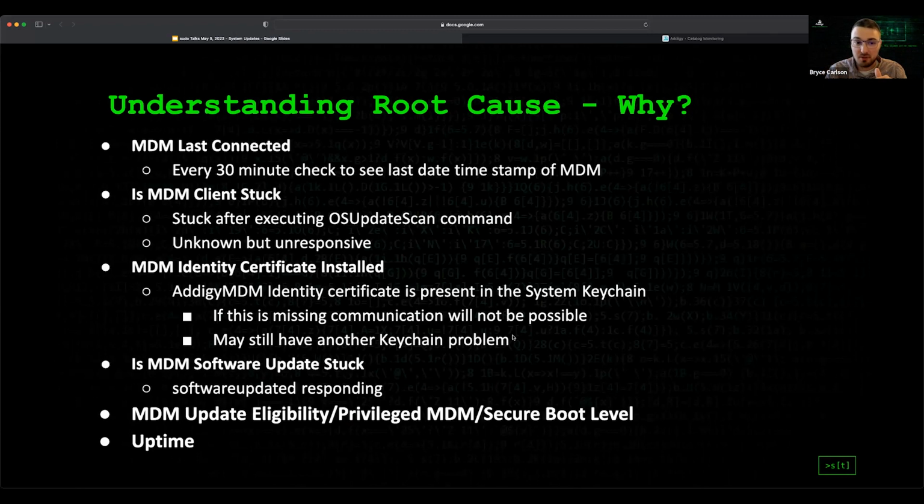from an agent-based point, I know that the device is online. Do I have an MDM date timestamp in the last 30 minutes? The MDM client is stuck. We've seen it where it will get stuck after executing the OS update scan command. Some correlation around there. So we're looking for the logging and the information around that. The unknown but unresponsive state.